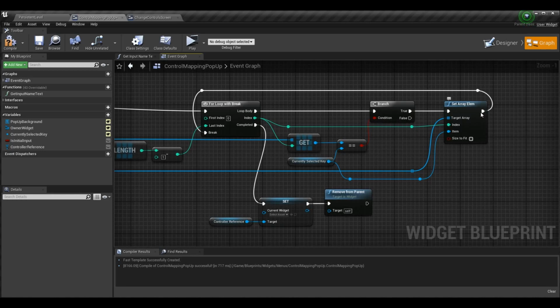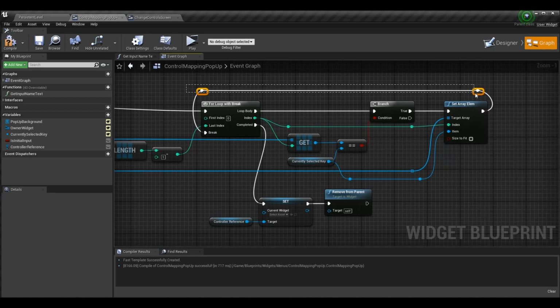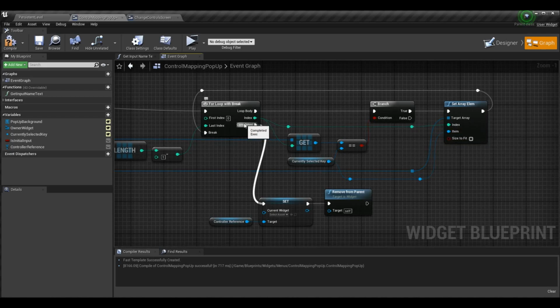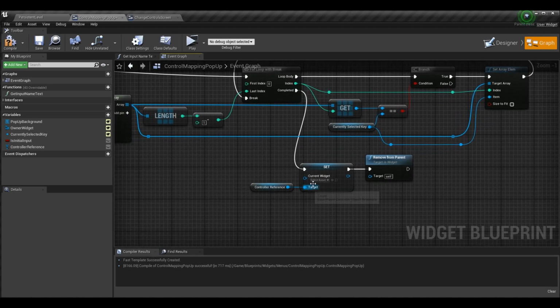So you can just bring set array element all the way back to the break node in the for loop with break. And then I've added some reroute nodes to make it look a little bit nicer. This will automatically send the loop to be completed. Once it's completed, there's two very important things we have to do. We have to make sure we set current widget back to none.